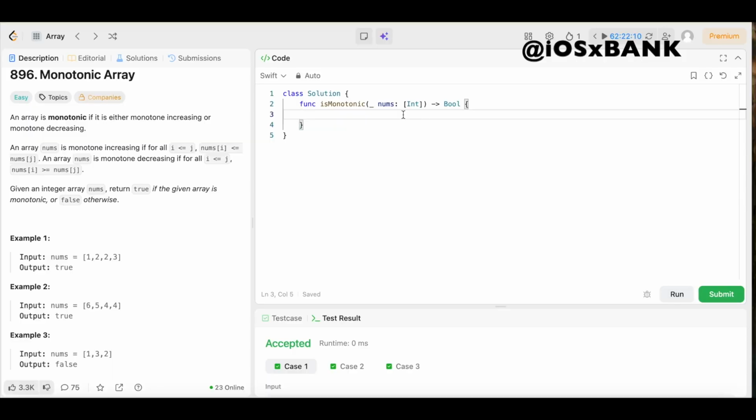All right, y'all, we're back again. Another day, another LeetCode problem where we're doing daily LeetCode problems. And today we have question number 896, Monotonic Array. The difficulty level is easy, so you already know we're going to keep the solution as simple and easy to understand as well.